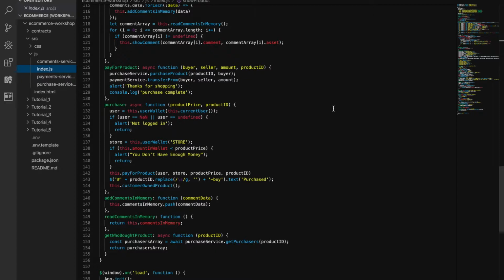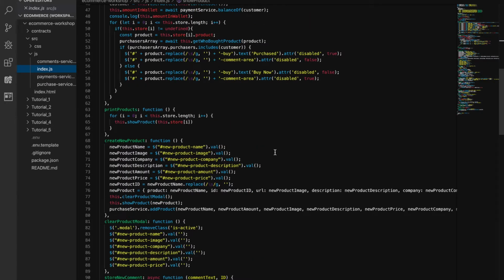Which brings us to our next component, printing each product and creating new products. Products are generated on the front end by retrieving an array of product data that has been stored on the blockchain. The appropriate data is then distributed on a unique copy of the product template, including images, description, and price, and then displayed on the page as a product card. More products can be added by users filling in the Add New Product form. Once submitted, the data in the form is sent through the purchase service to the blockchain to be added to the list of products that are available.